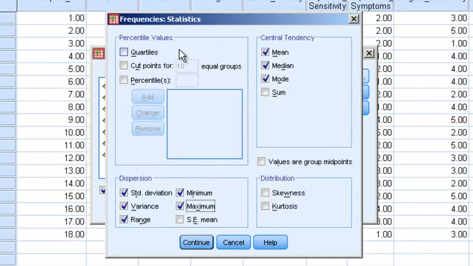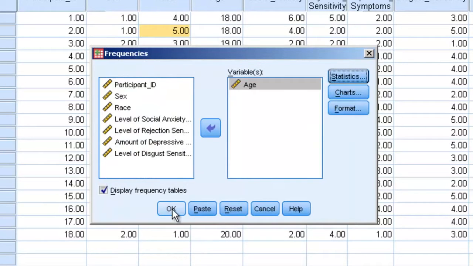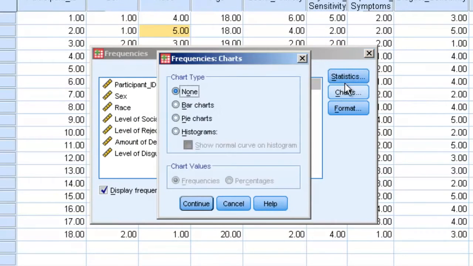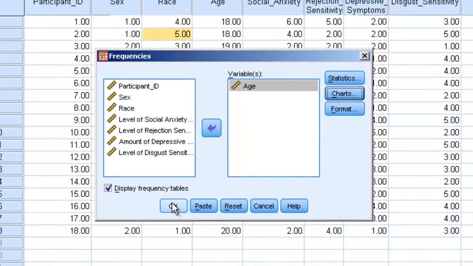If we want to know what our percentiles are, we could say I want the 25th, 50th, and 75th percentile, or I could give very specific groups. I could say I want the 33rd percentile, or I could say I want the groups set off into certain equal size groups. We'll hit continue. We can click on charts, and we can get different charts. Because we're looking at a histogram, a frequency distribution, we'll click on histograms, and we can even show the normal curve. And then we'll just click OK.